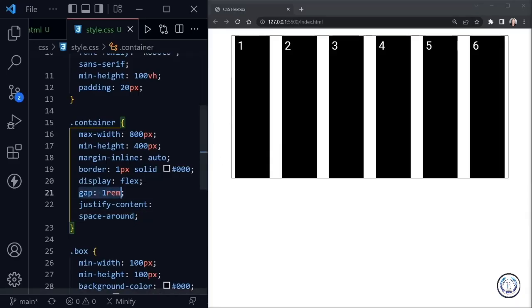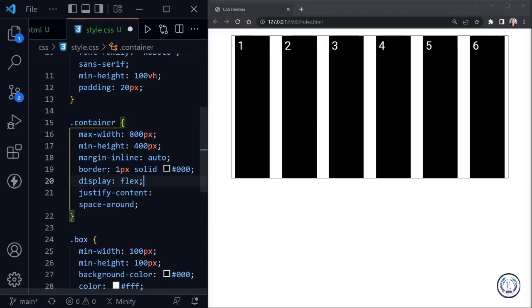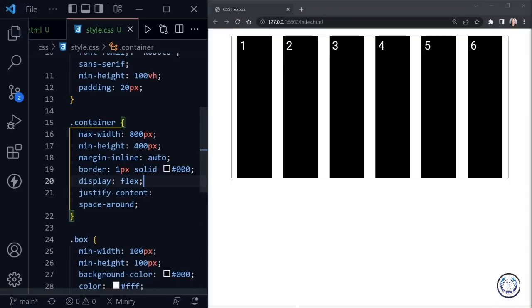And also, if we remove the gap now at this point, we should still see that space around evenly spaces everything out, except at the beginning and the end. So what if we did the other one that we saw, space between?